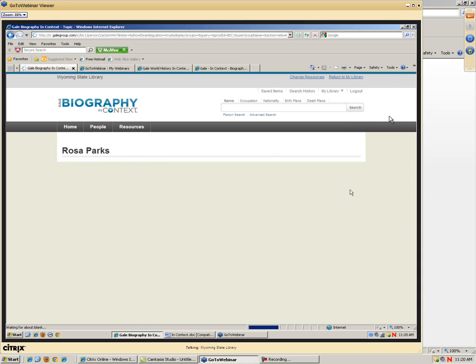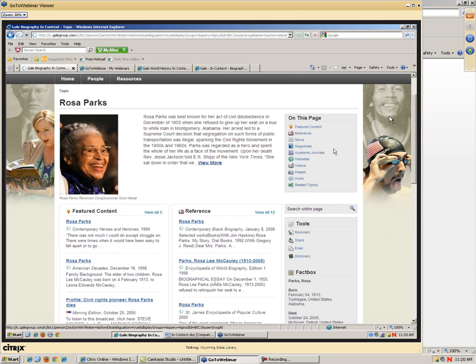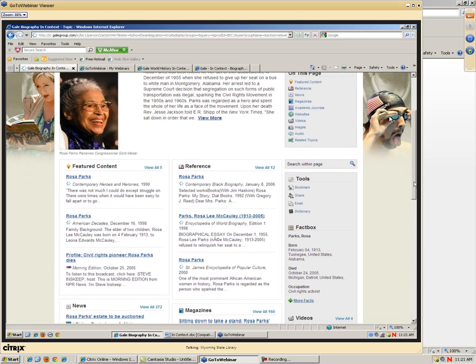And when we get back to our main page, we can see other links about the topic or the person. So in addition to the background information, at the very top, you'll see links to content within this page. We have reference items, news items, magazines, academic journals, websites, videos, images, audio, and related topics. And if it's available, you'll often see primary source documents. For example, if you were to search for Eleanor Roosevelt, you would get primary source documents, including letters. We can click on those links to jump to that content, or we can scroll down.